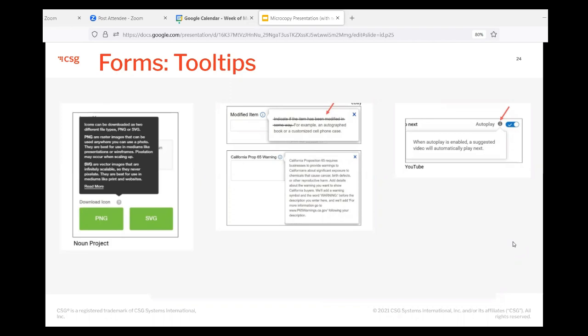And then our last example is this autoplay toggle from YouTube. So the first one's kind of a mouthful, right? It talks a lot about the feature instead of focusing on what the user can do with it. And so we can make it more conversational by saying something like, turn on so a suggested video automatically plays next.